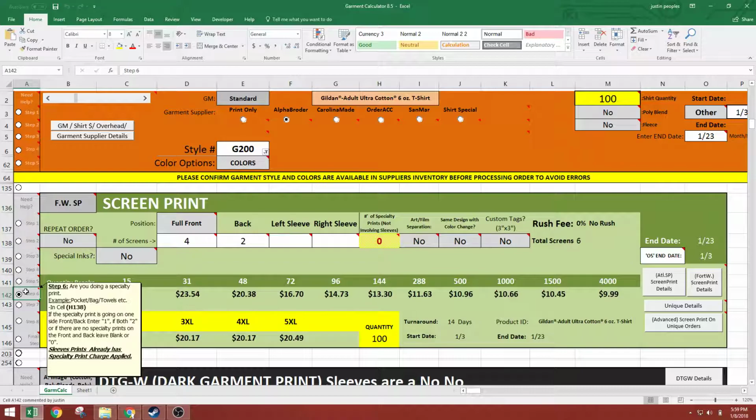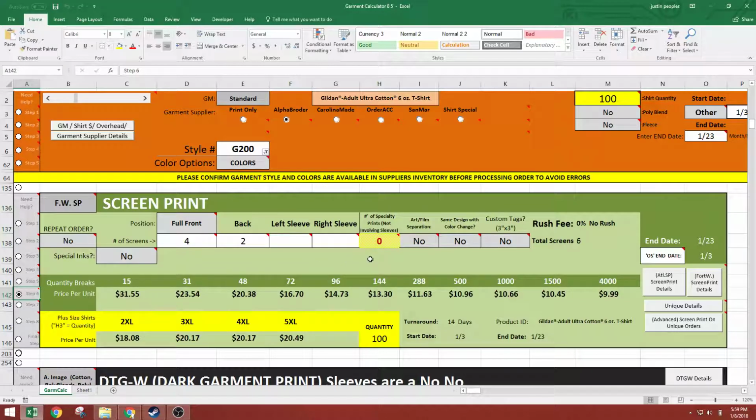Step 6 is getting if your order is a specialty print. Specialty print meaning if you're printing on a pocket or printing onto a pair of pants or a tote bag, something unique that's not like a traditional garment print. If you were to choose, let's say maybe a pocket t-shirt, like a G230 pocket tee, and you want to print a left crest, you would just update the left crest on that and make sure you fill this in with 1, since that is a specialty print.